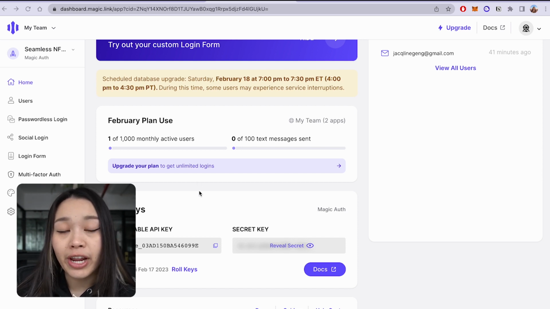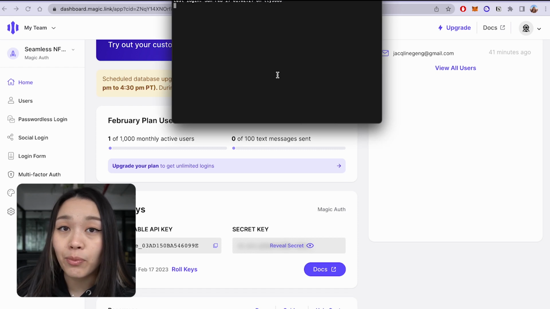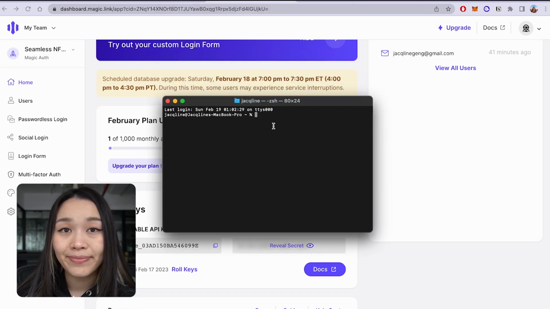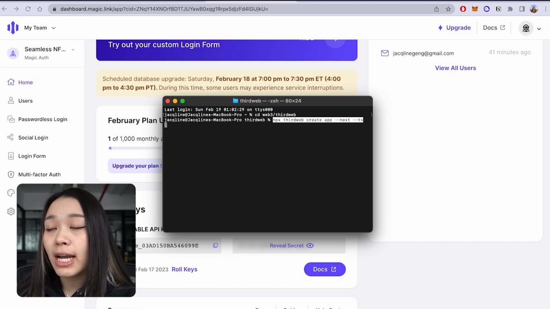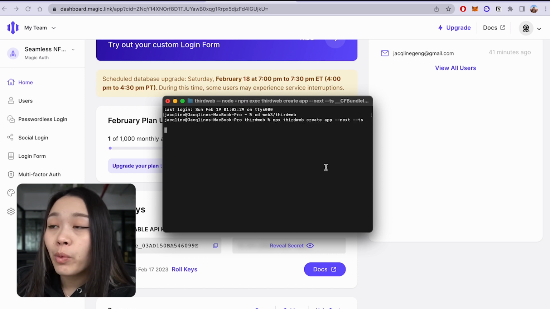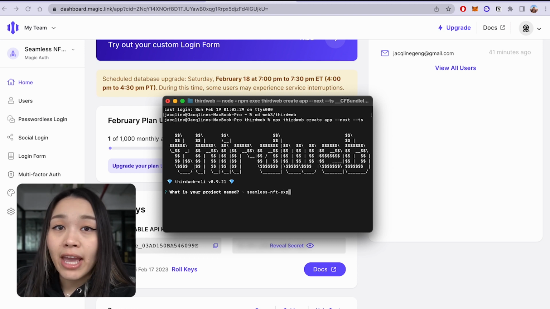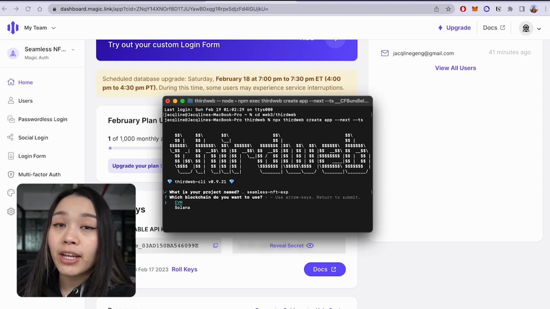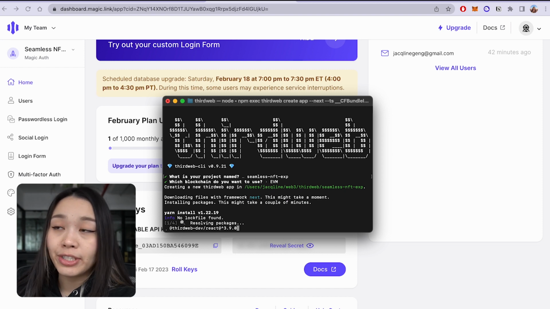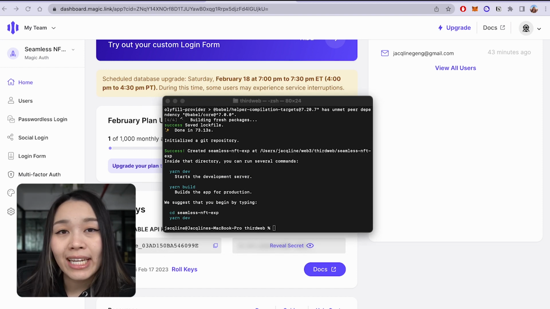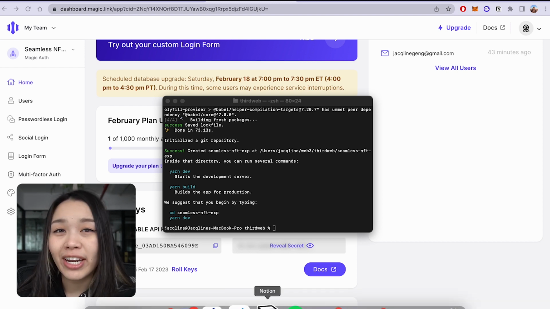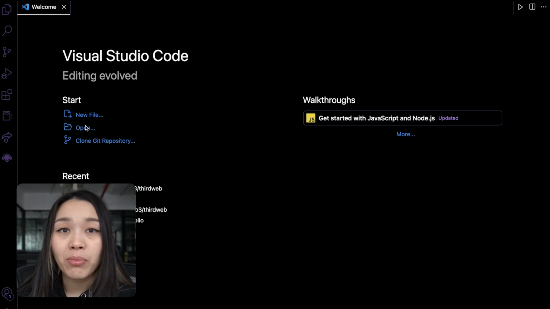And now we're ready to create our full stack Next.js application with our Web3 functionalities. So in our terminal here, let's type in this command to create a new project using TypeScript and the Third Web SDK. We will call this project Seamless NFT Experience, and we're using EVM for this project. And let's give it a few seconds for the packages to install. And once the installation is complete, let's head over to VS Code or whichever code editor you prefer to use and open up our project.